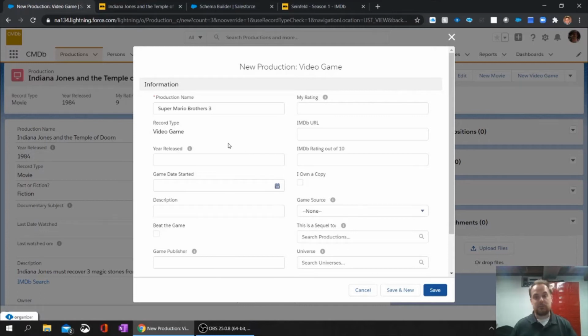Certainly I can't remember when I started the first time I played Super Mario Brothers 3, but let's say I just bought a new game on Steam and I decided to start playing it tomorrow, then I can enter that as the date that I started playing it.